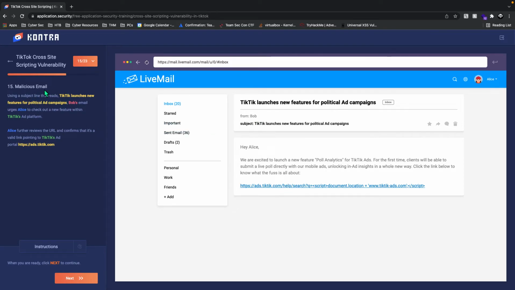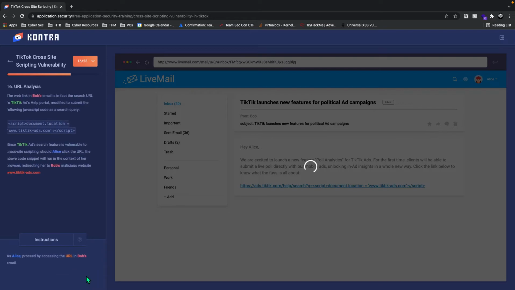Malicious email. Using a subject line that reads TikTok launches new features for political ad campaigns, Bob's email urges Alice to check out a new feature within the TikTok ads platform. Alice further reviews the URL and confirms that it is a valid linking point to TikTok's portal, ads.tiktok. We're going to say next.